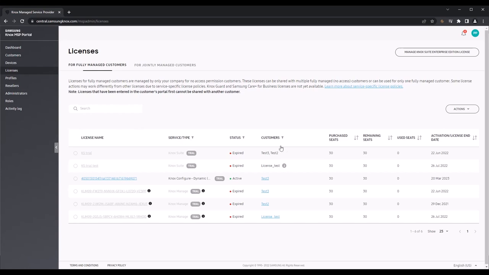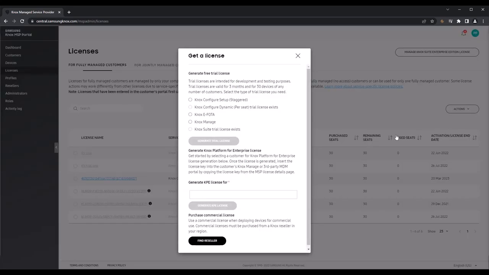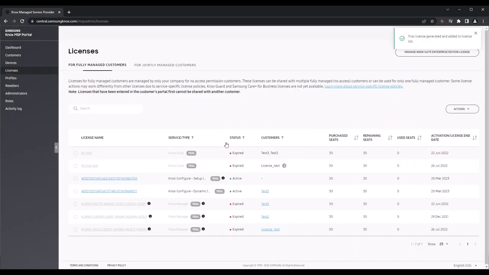To obtain a license for your fully managed customers, go to Actions, then select Get a License from the drop-down menu. From the trial license list, select the services that you want a license for, then click Generate Trial License. With a trial license, you can enroll up to 30 devices in any Knox Cloud service for up to 3 months. This lets you test out a service and fully utilize its features and capabilities before committing to a full commercial license. Once the trial license is generated, it'll appear in the list within the Fully Managed Customers tab.